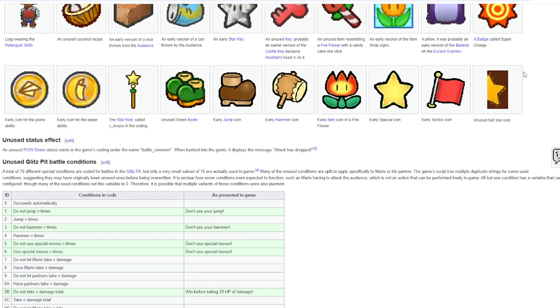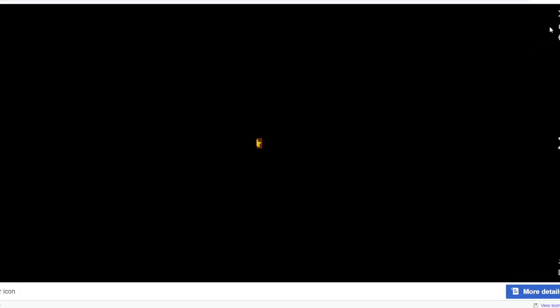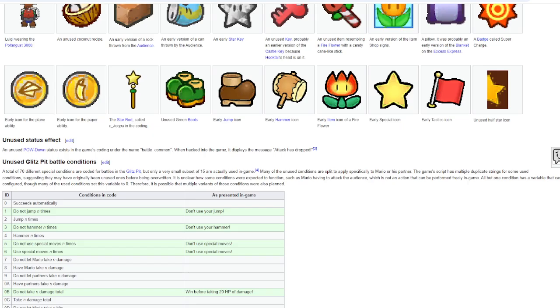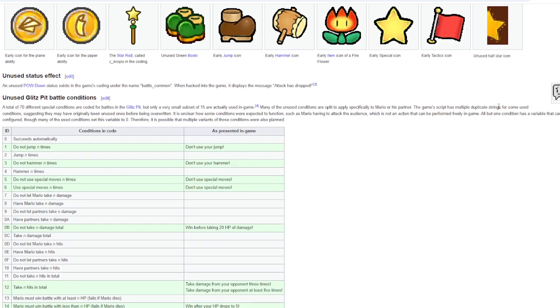And finally, unused half star icon, which I have a feeling would have been used for the star points, maybe. Either that or the crystal star gauge. Something like that. Those are most likely what they were used for. Either that, or for testing purposes.